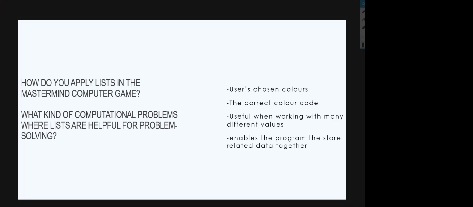A list is useful as it enables the program to store related data together, making it easier for the user to have access to all of it at once. This is easier, more understandable and accessible.